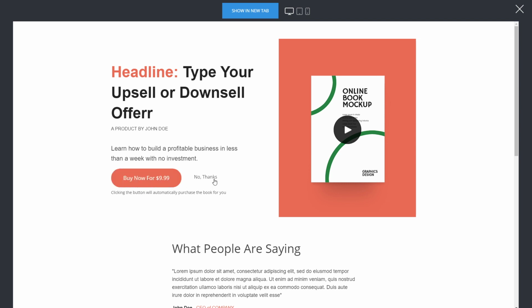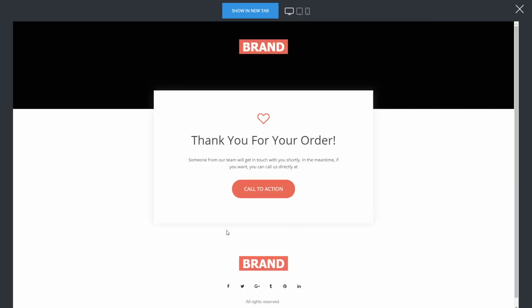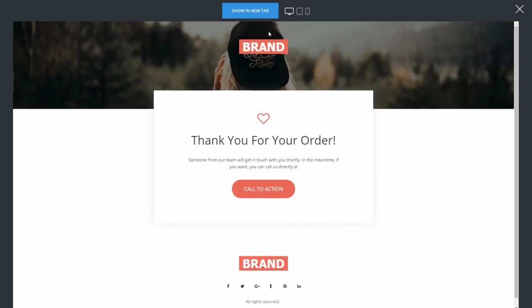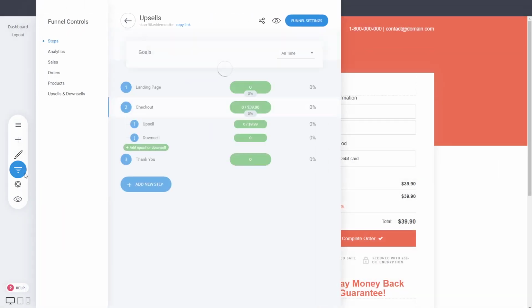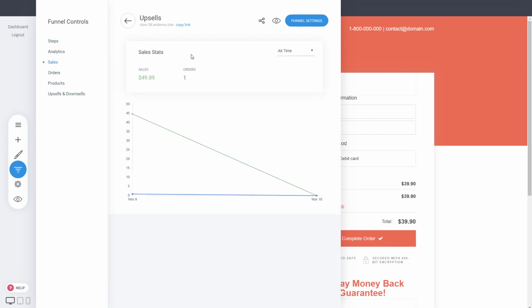Or if we decline the product, we'll go directly to the downsell that we set up as well. So let's just buy the product. The next step is skipped, and we are directly going to our thank you page. That was it. That was how simple it was to create an upsell and a downsell. And as you can see, we see how much we paid on the checkout, how much we paid on the upsell, and you can see all that information again in the sales funnel.